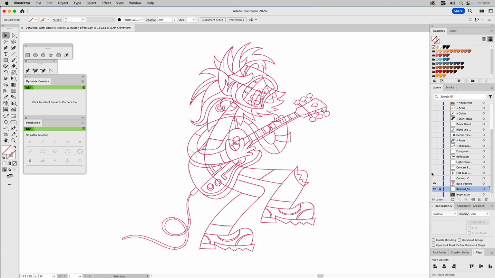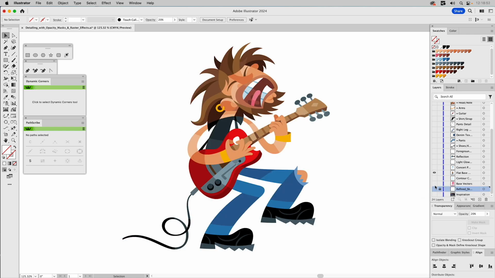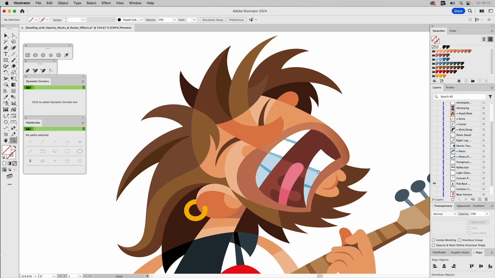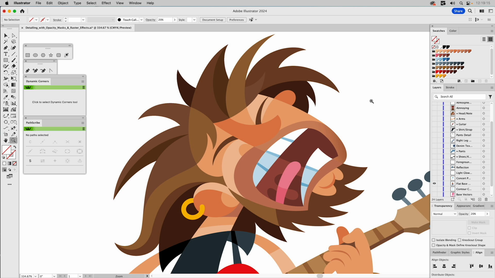Once I have this, I'll work out all my flat colors like this. I don't have any gradients or detailing yet. I'm just working out what flat colors will be combined to compose the base color of this illustration. Now, this is where I'll go in. Let's zoom in on the head first. So here he is screeching out his lyrics. Once again, all flat colors.